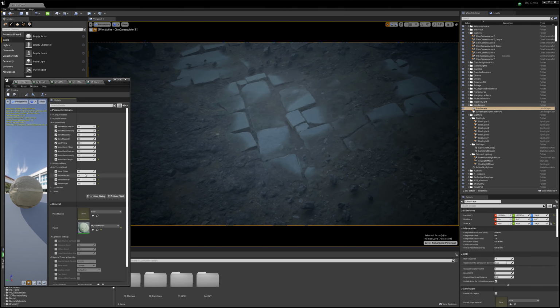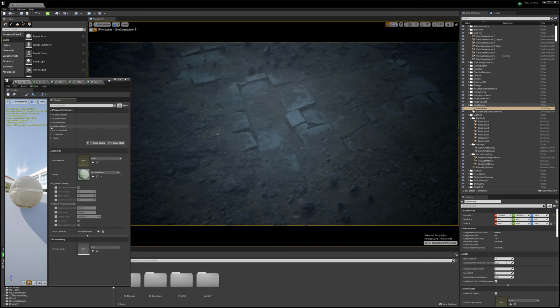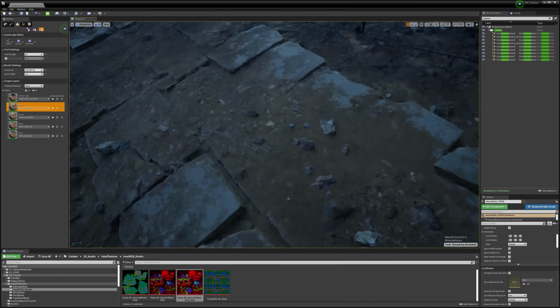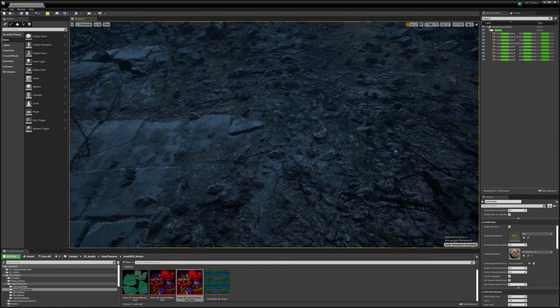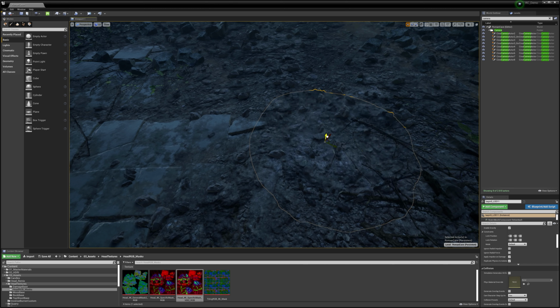Not only does this approach look fantastic, it is also highly performant and updates in real time. So once this system is set up, it is a breeze to work with, allowing us to give the Megascans assets a highly sophisticated blend that just really further enhances their appearances in engine.